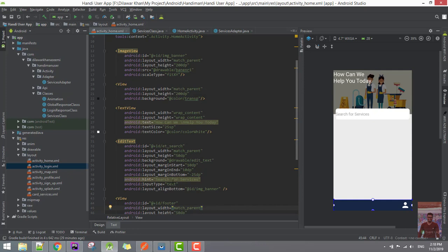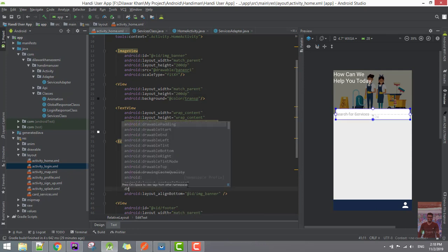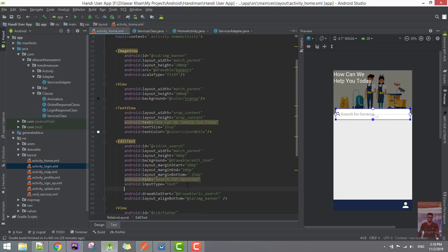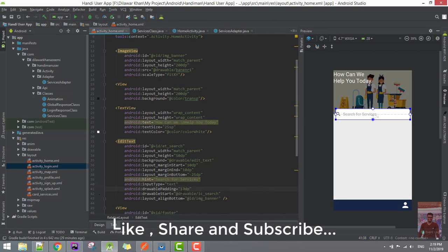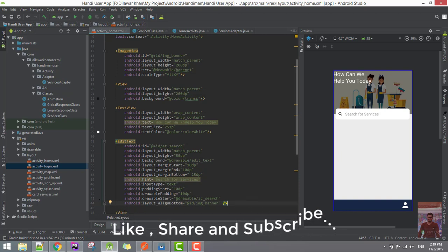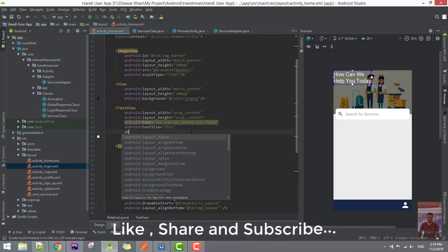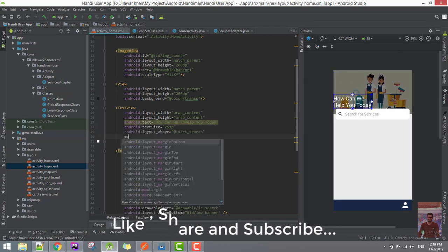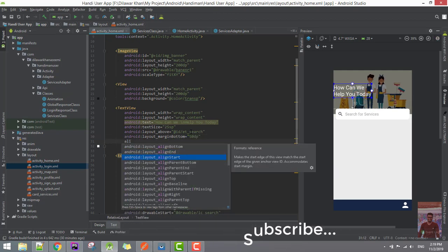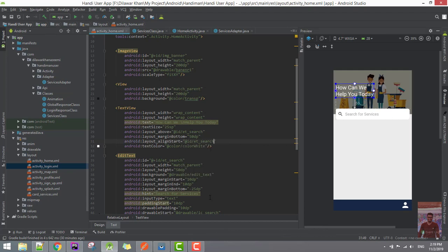Center. Okay, now pass the drawable start, I see search. Okay, drawable padding 10 dp, and padding start 10 dp. Okay, that's great. Here we go. It should be above et search, and margin bottom 50 dp, and align start with our search text box. Okay, that's great. Should be 40. Nice.